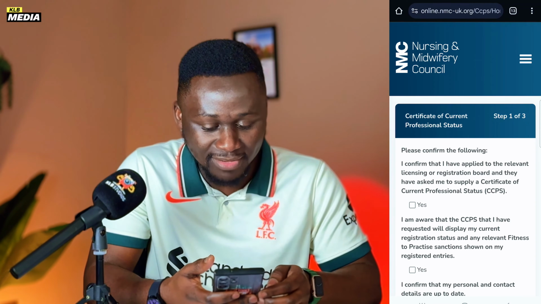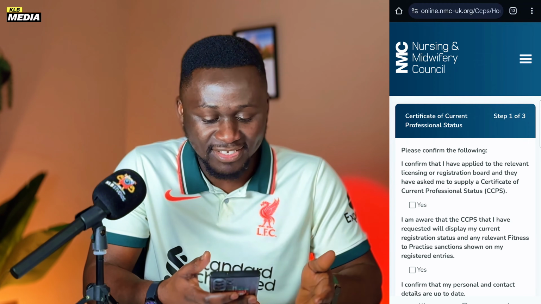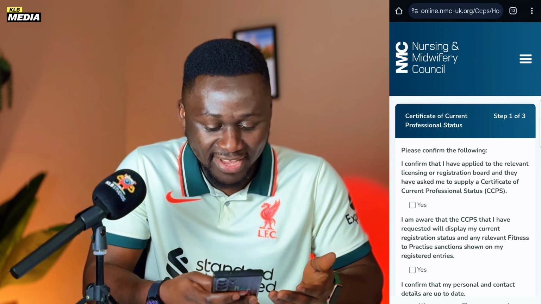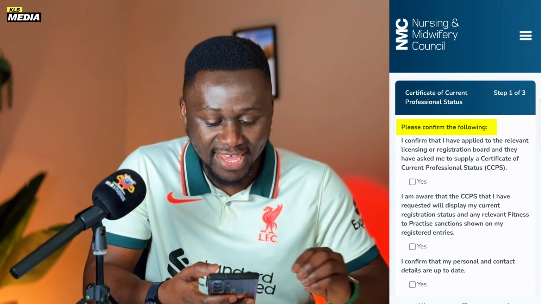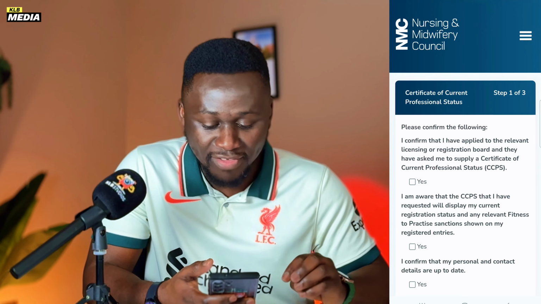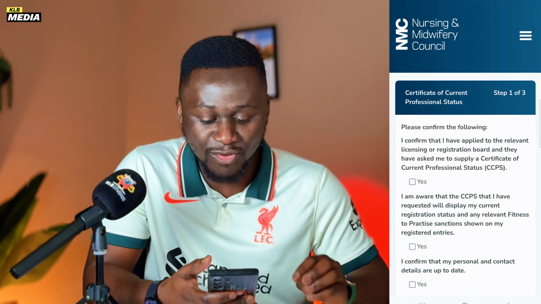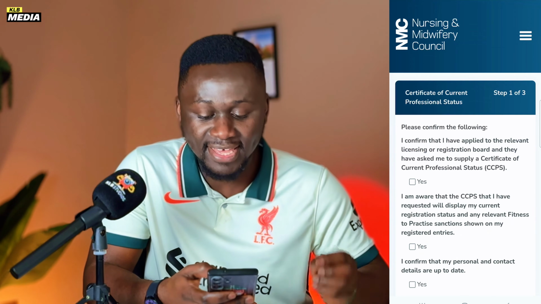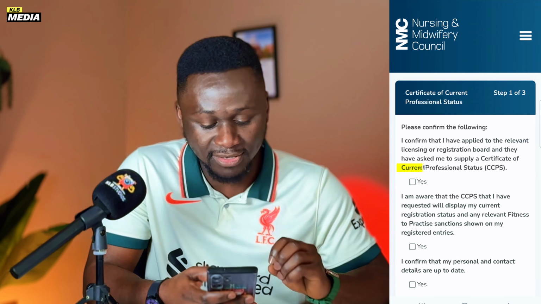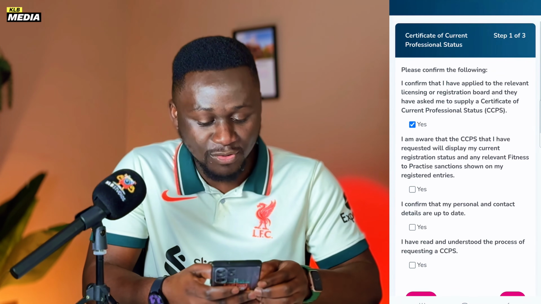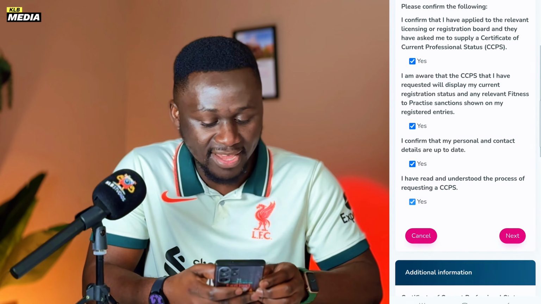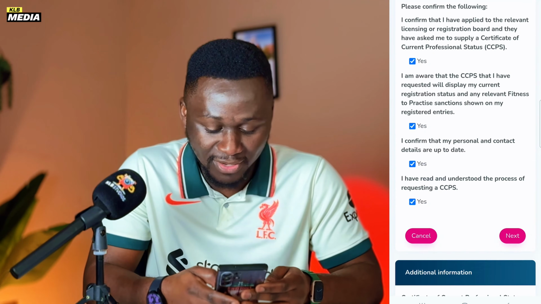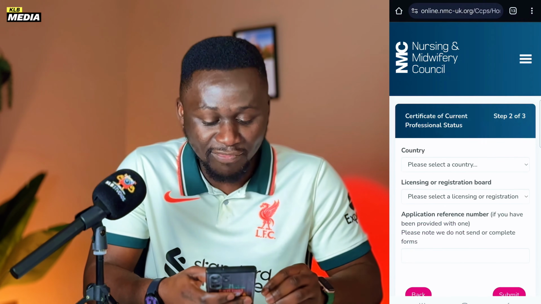So we will click on that one, and when you click on it, it will take you to the next section. So it involves 3 steps. And the first step is for you to confirm that you want NMC UK to send your documents over. And it says that please confirm the following. Confirm that I have applied to the relevant licensing or registration board and they have asked me to supply a certificate of current professional status. So we are going to click on that one, and we're also going to click on the next one, third one, and the 4th one. These are all just giving NMC UK the go ahead to send your documents over, and you're going to click on the next section.